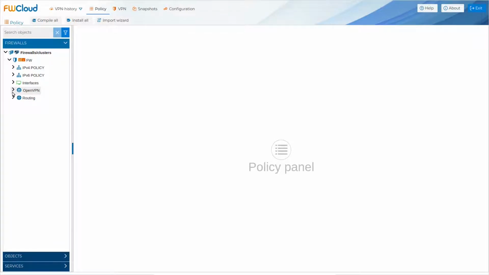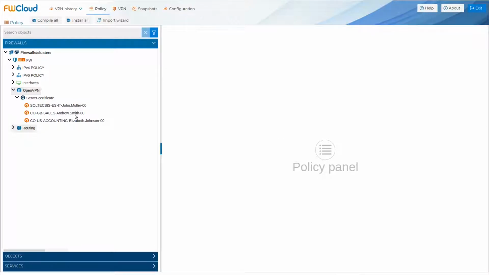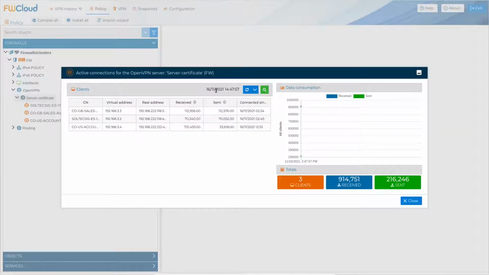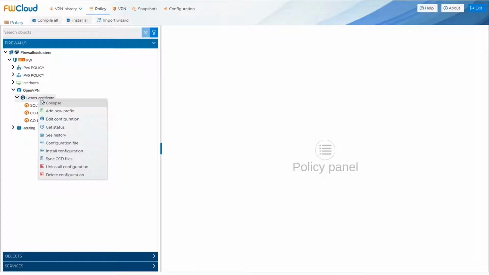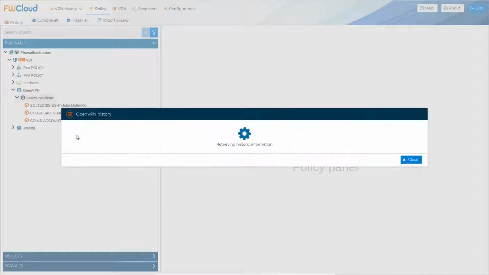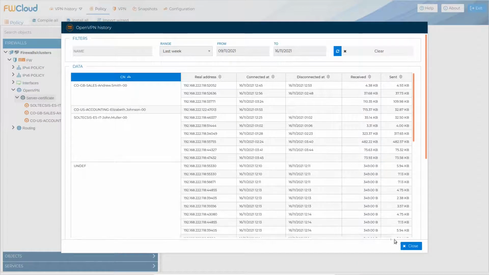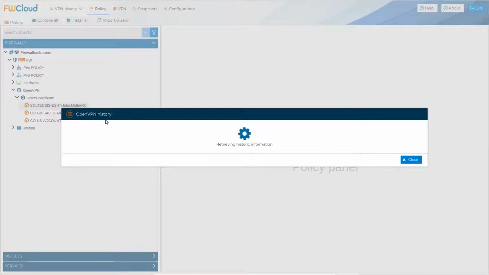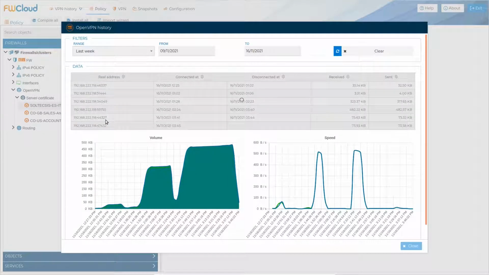We don't need to go to the VPN panel to use these functions, they can also be invoked from the policy panel. We can obtain the status of the VPN connections that the firewall has, and the connection history. Also from here we can make the query directly for a particular VPN connection.